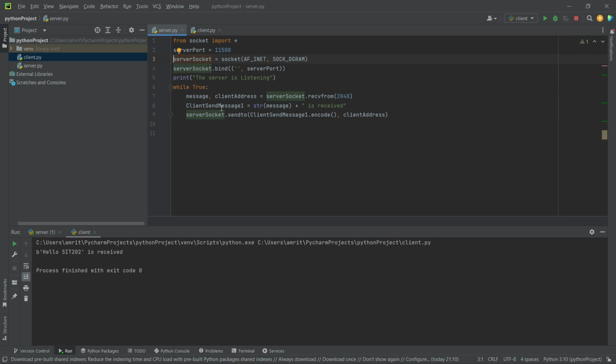And the next is client send message 1 equal to str message plus is received. This line processes the message received from the client. In this case, it converts the message to a string using the str function, and the resulting string is stored in the client send message one variable. So this is easily understood.